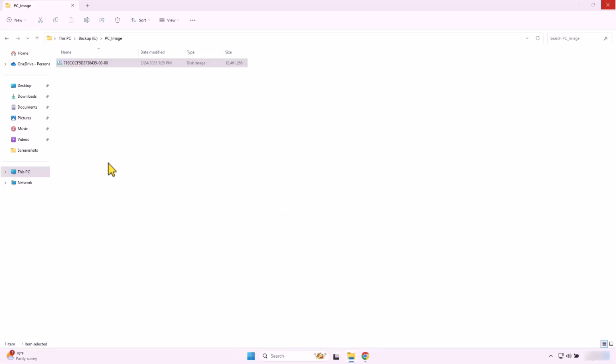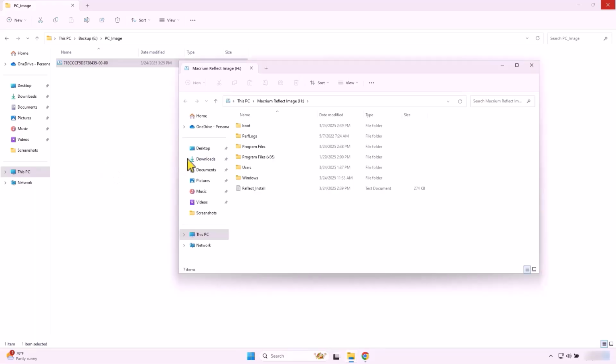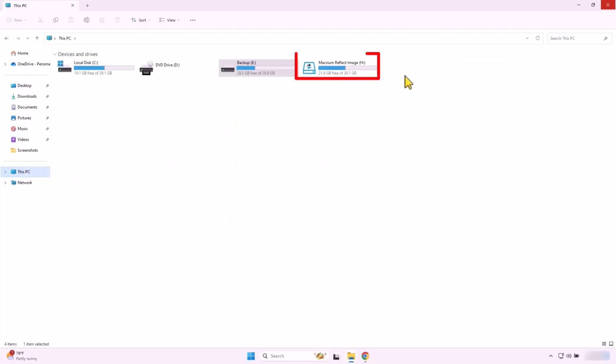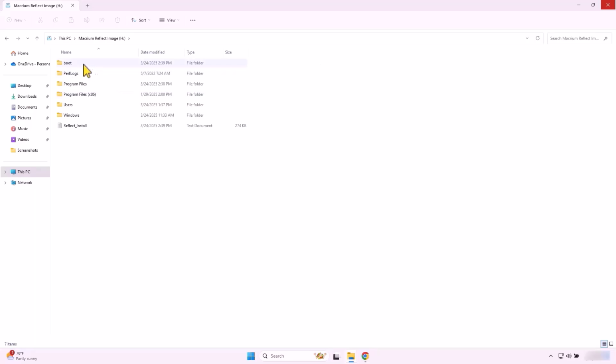So now it's going to mount the disk, the image that we have created, so that you'll be able to access the data. So now we can navigate through the folders and look for whatever we're looking for.